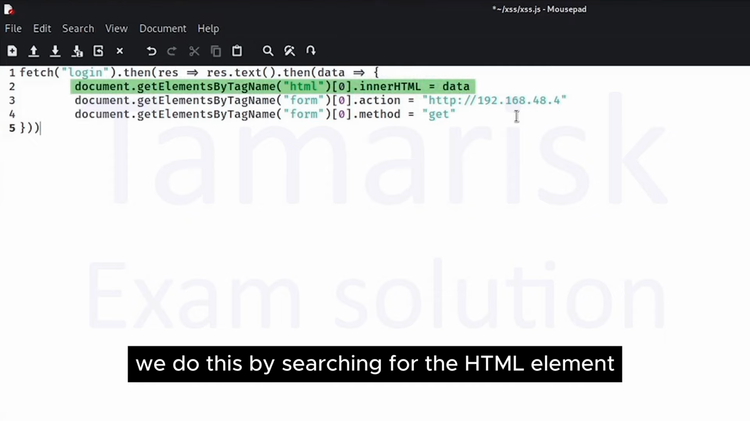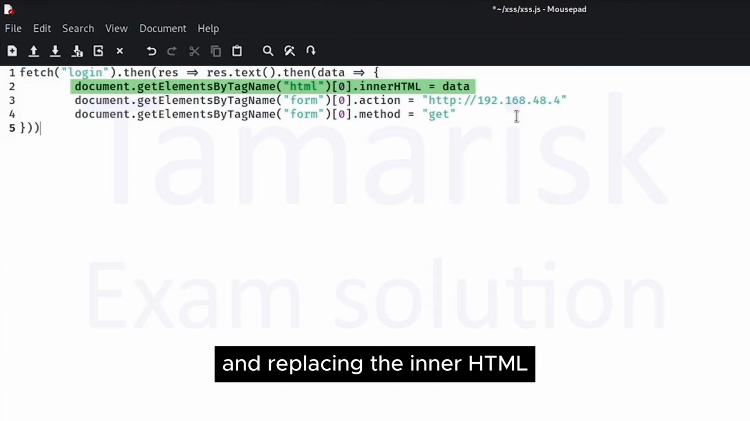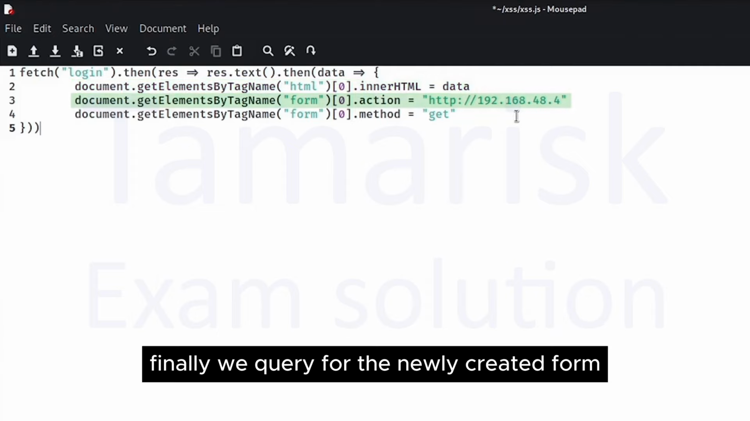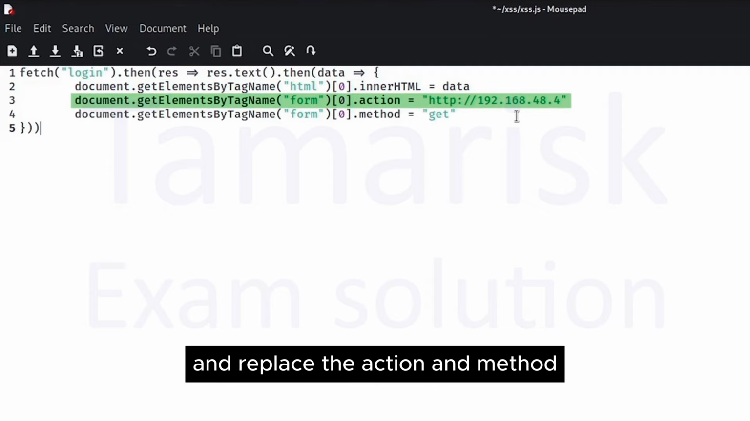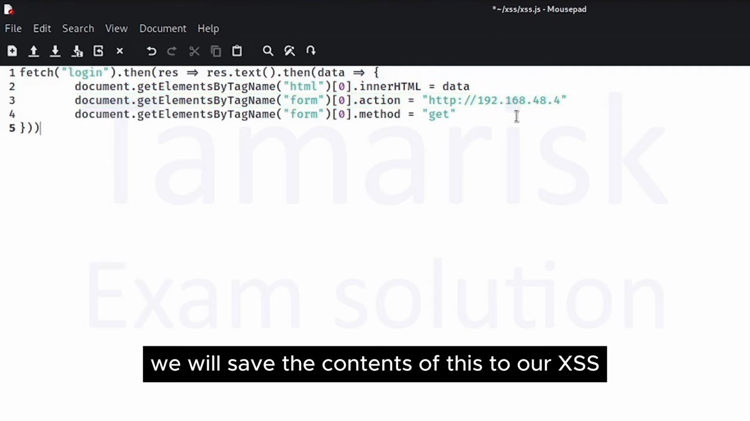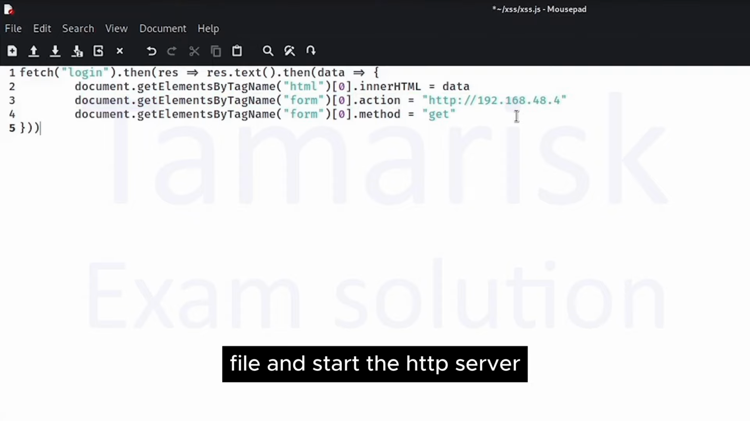We do this by searching for the HTML element and replacing the inner HTML with the HTML of the login page. Finally, we query for the newly created form and replace the action and method. We'll save the contents of this to our XSS file and start the HTTP server.